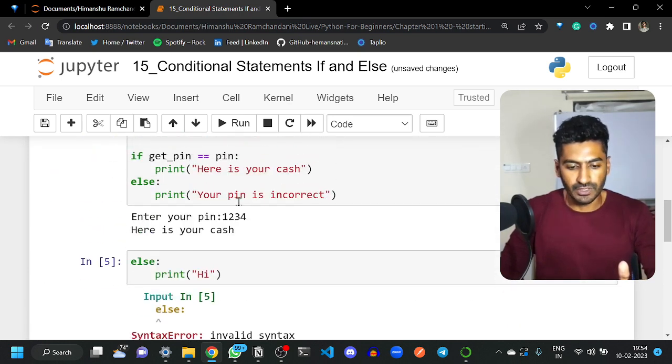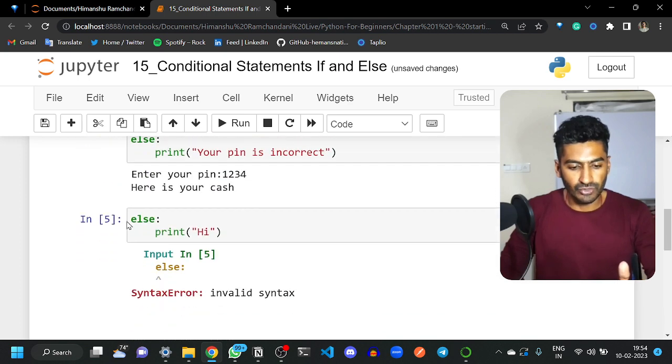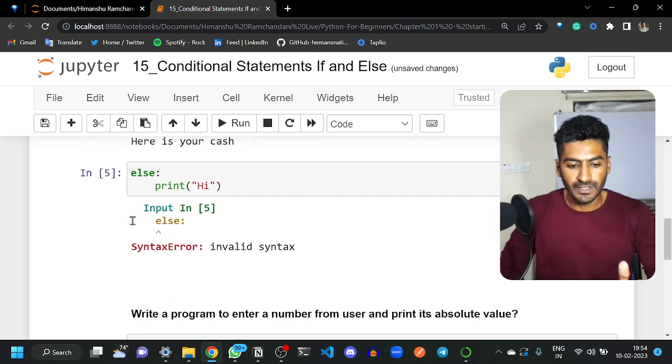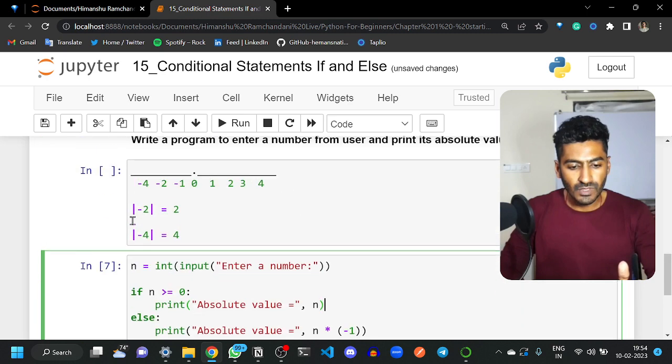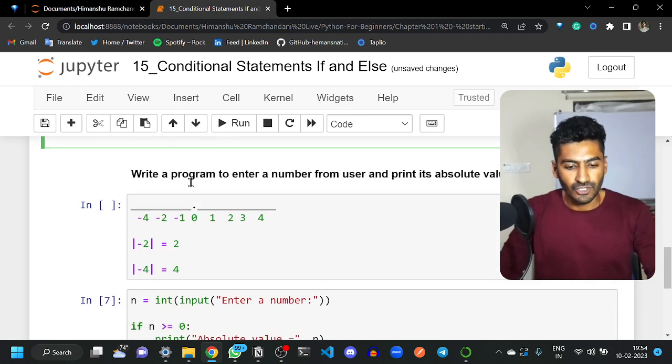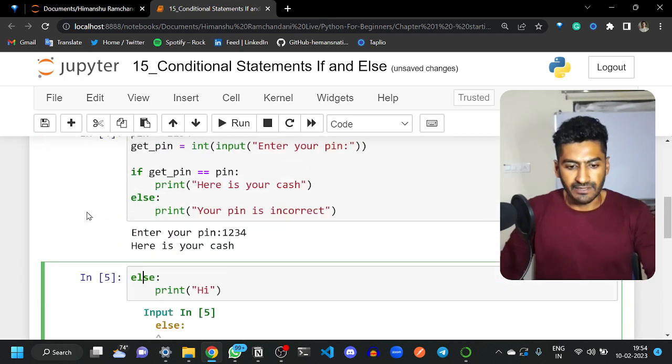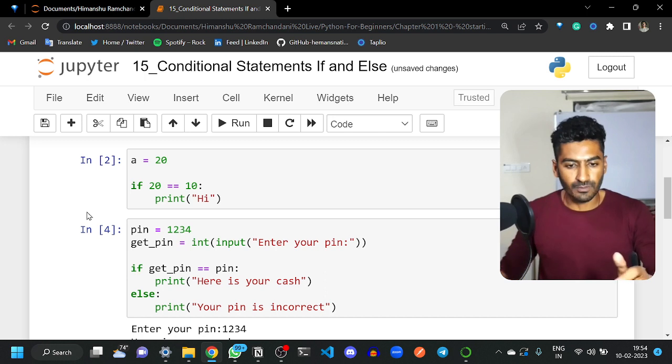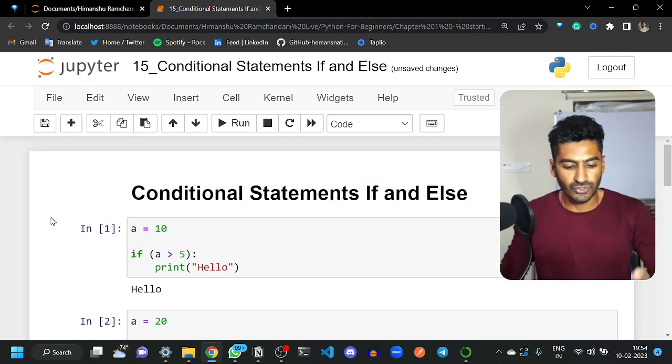We solved a single question here. We also know that an if statement will work alone, and else alone will not, for obvious reasons. Okay, so that's it. This is my if and else. Let's move forward with another topic, that is using elif, and solve some more questions. Okay, that's it.